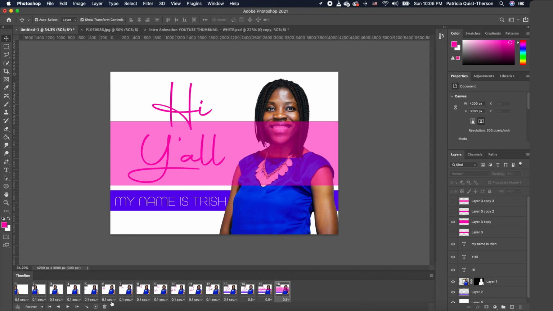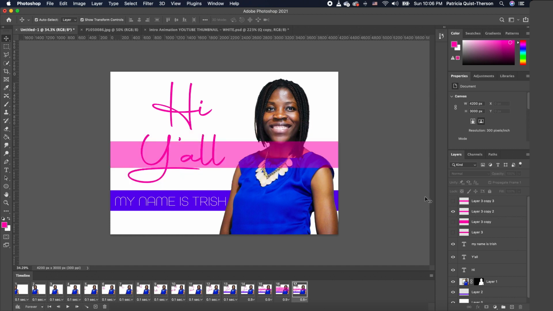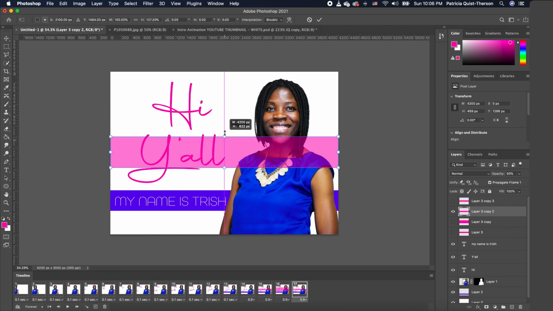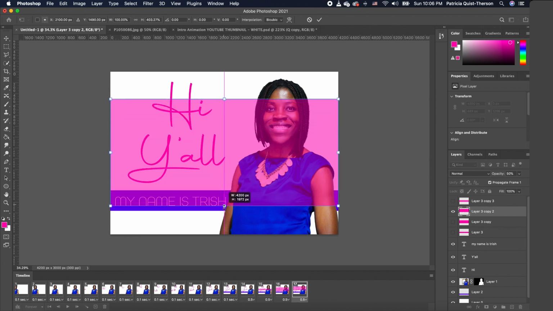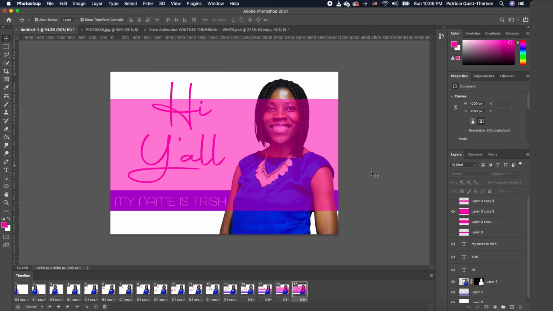Now go ahead and add a duplicate of the last frame. Turn this off. Now turn this back on. We are going to repeat the same thing. Hold down Shift. Now stretch this a little bit more than the first one. So we have it like this. Now double click to accept this, and we want to go back to our frame. Now add the last frame to finish this off.